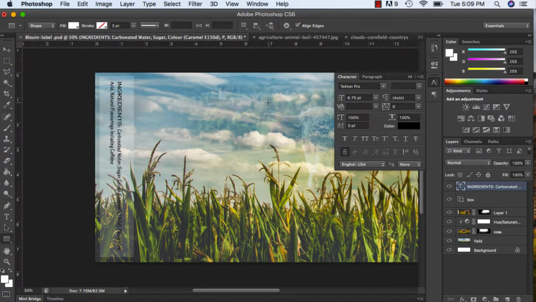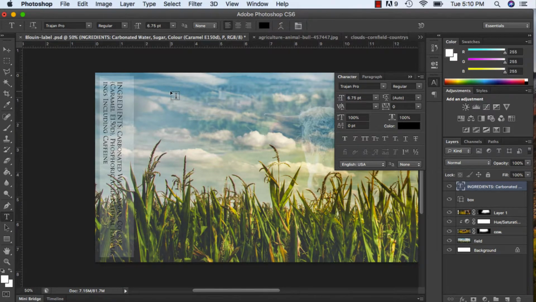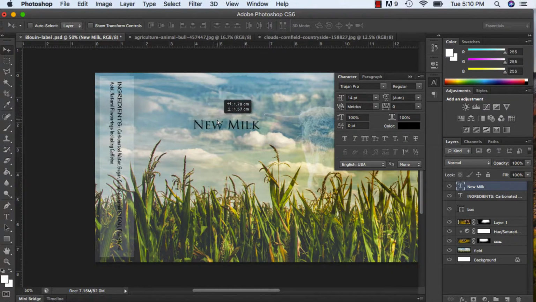Let's say that you just want to start typing. All you have to do with that is, I'm just going to actually change my font for now. Oh, it actually changed the font because I did not create a new layer. So that's a good lesson learned. I'm going to create a new layer and just start typing. And here is the name of my product. Not very creative, but here we go.